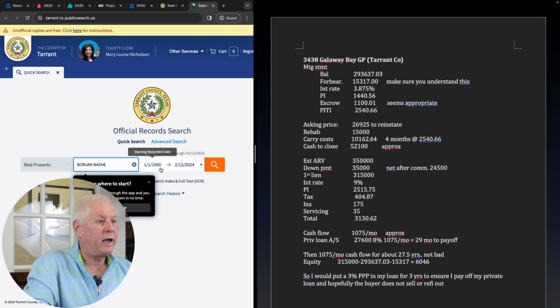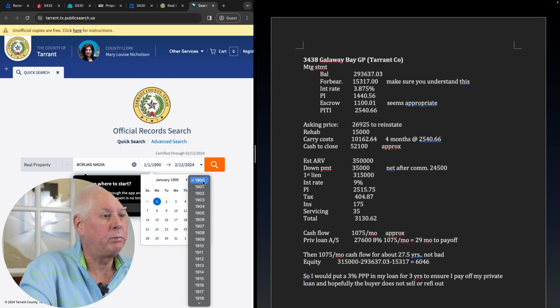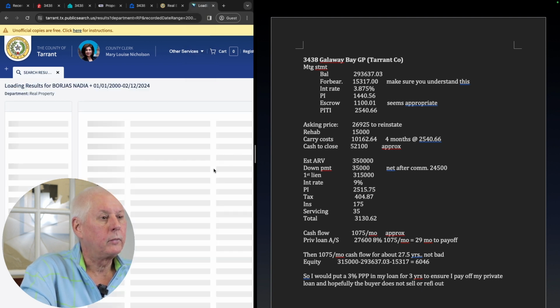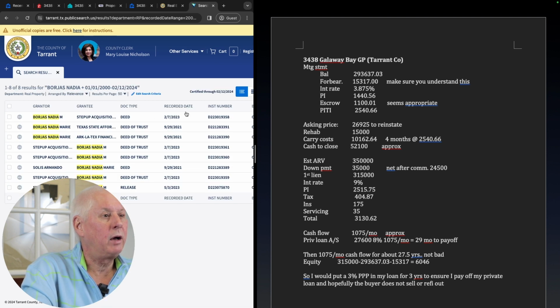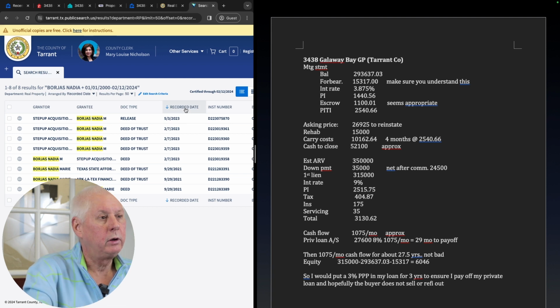To make things faster, I can click right here, come over to this little down arrow because I don't need to go back to 1900. And I'm going to probably do my search in this instance starting around 2000. That's all I need to do. And so as I pull this up, I can click on the record date a couple of times and it puts it in descending order for me, and I see the deeds of trust that are out here on the property.